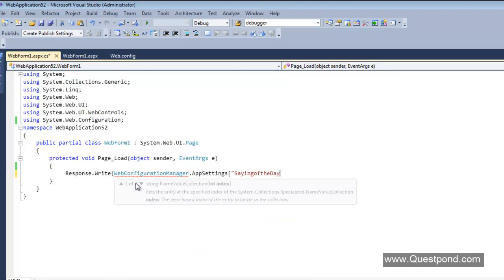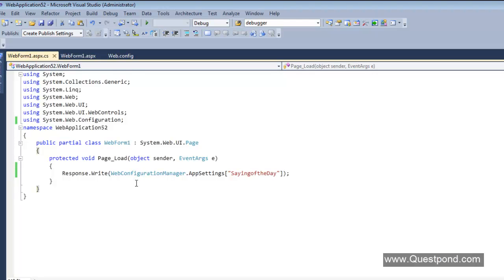Go and read the value saying of the day from the web config file, right? Okay, so now if I run this application, if I do a Control F5, we should see learn new things.